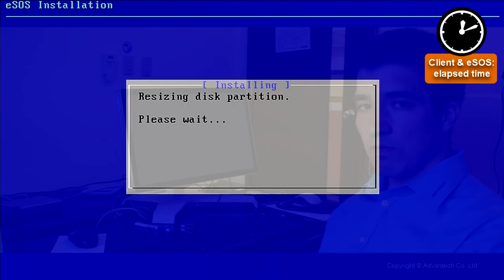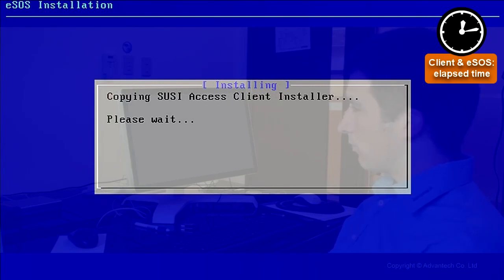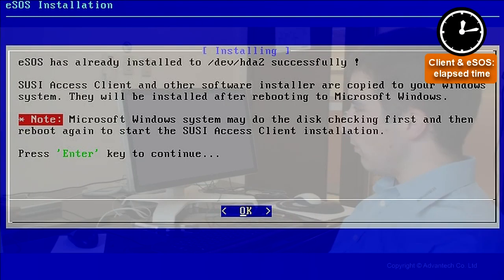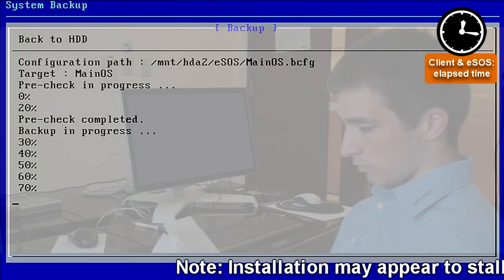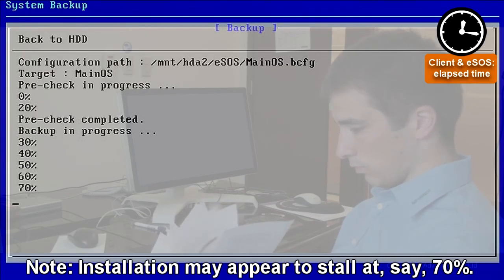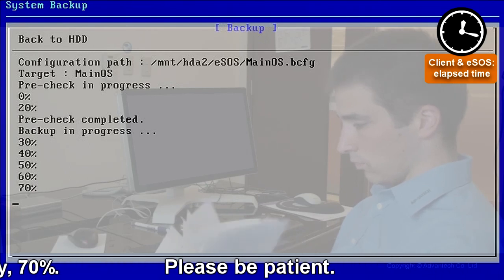And then it's starting to resize the disk partition, installing eSOS and the bootloader. It will copy the Susi Access Client files. Be a little bit patient. At 70% it could be that it takes some time, so just be patient, please.